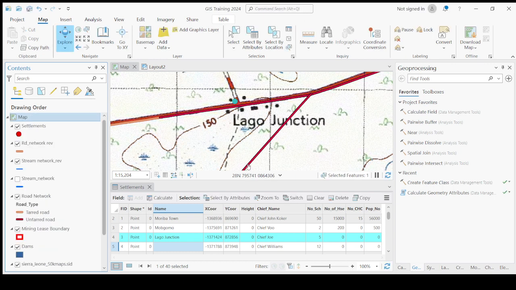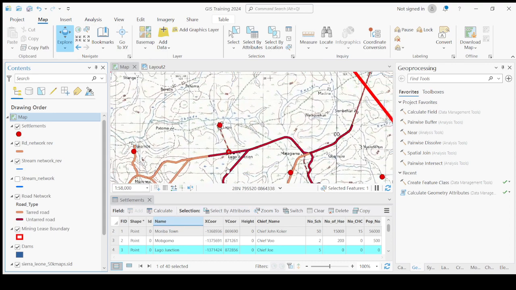Are you there? Good. So now you have your 50K Sierra Leone topo map.